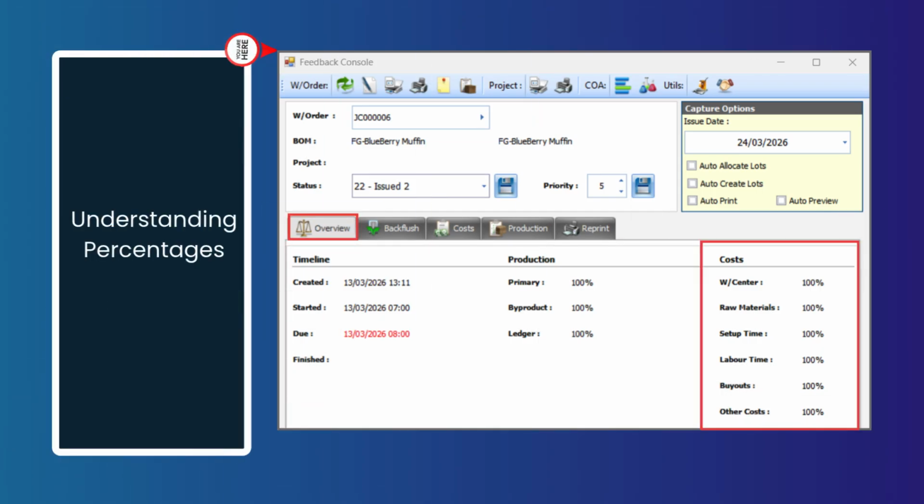You will notice some percentage bars here. Just a heads up, these are a value comparison, not a quantity comparison. So if it shows 50%, that means half of the planned cost has been captured so far, not necessarily half of the items.